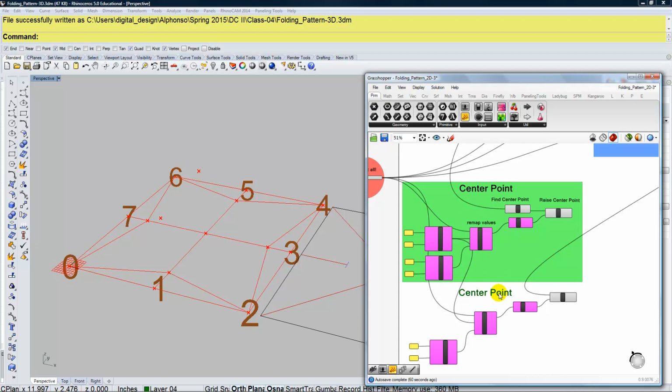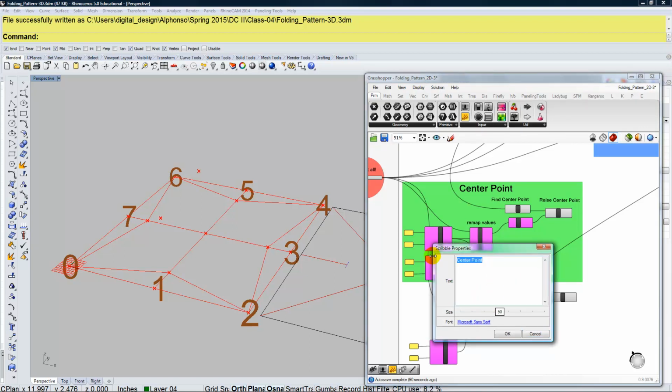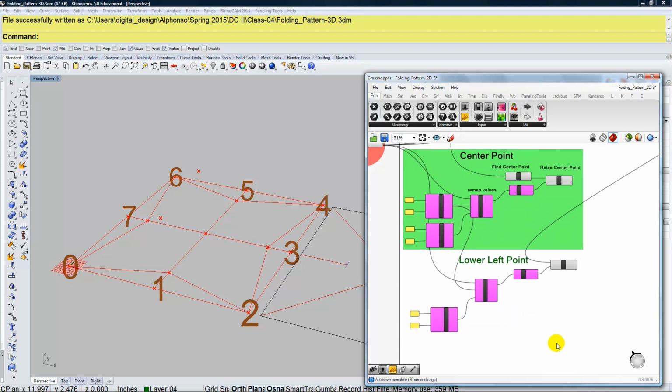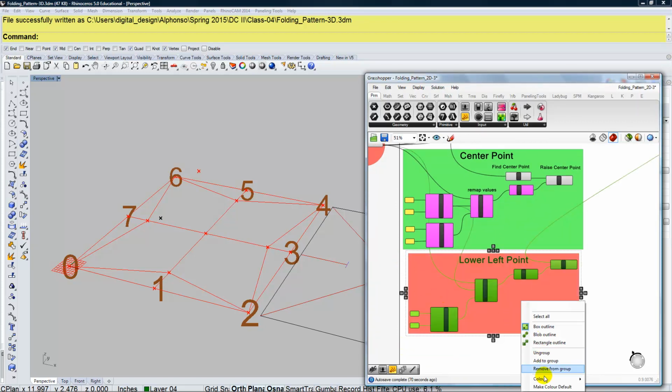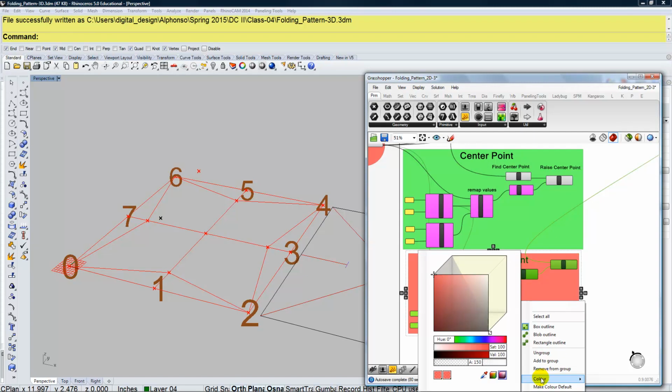So of this triangular surface that we're going to be making, this is going to be the lower left point. And I could go ahead and group that together, change its color.